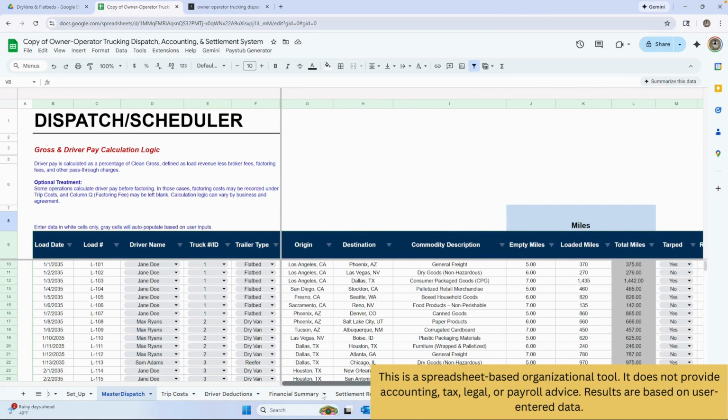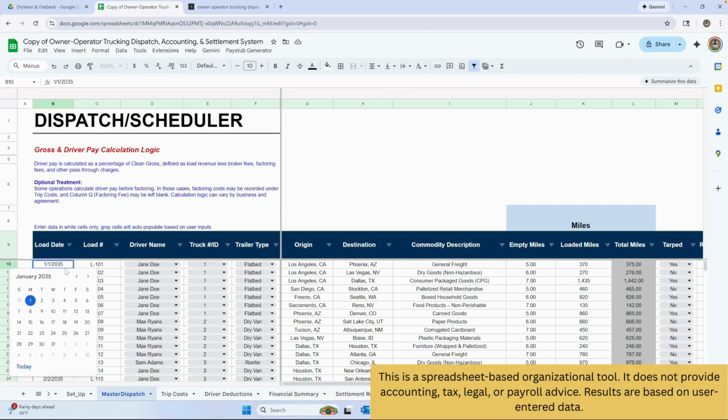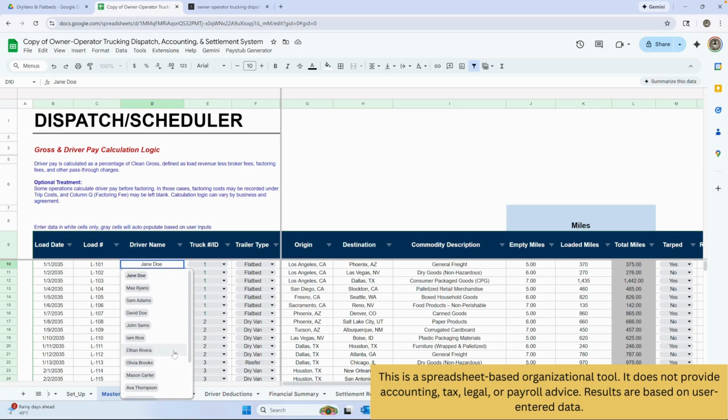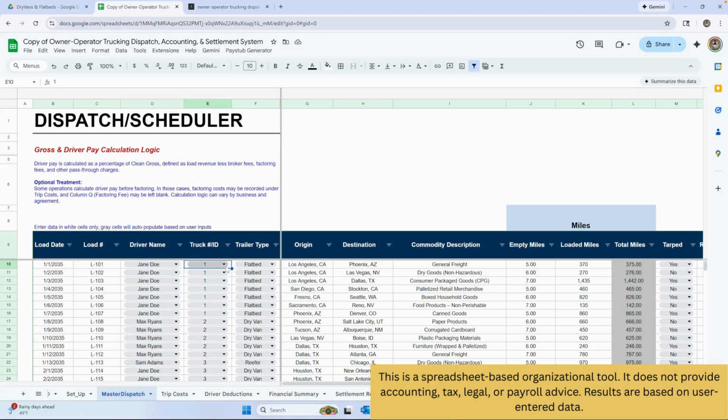Here you can enter the load date. If you use this in Google Sheet, you can click on it and a mini calendar will pop up, which is very nice. You can enter your load number or load ID. Then you can pick the driver name. This drop-down menu comes from the Setup tab that we set up earlier. The truck ID is the same thing: you can pick the truck number or truck ID, and the drop-down menu comes from the Setup tab.